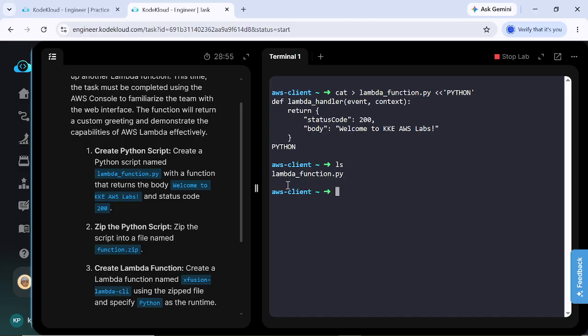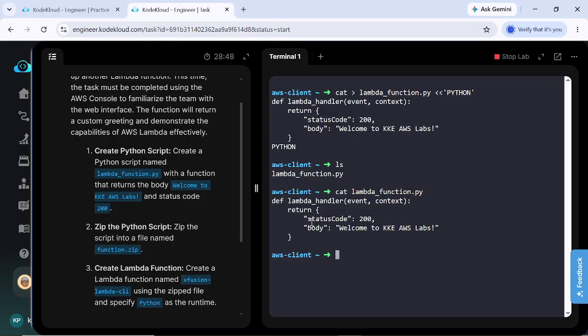And we can also check the function with cat lambda, and we'll see our function is fine. Yeah, our function is fine. All right, then let me zip these functions. Let me use this command. I will put every command in the YouTube video description, so you can just copy paste the commands.